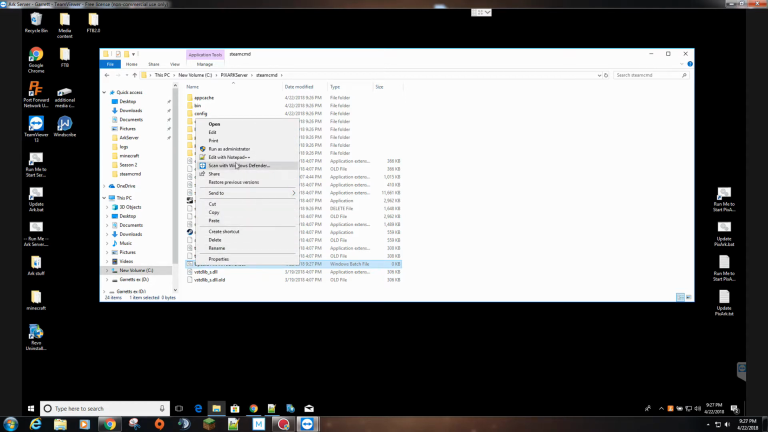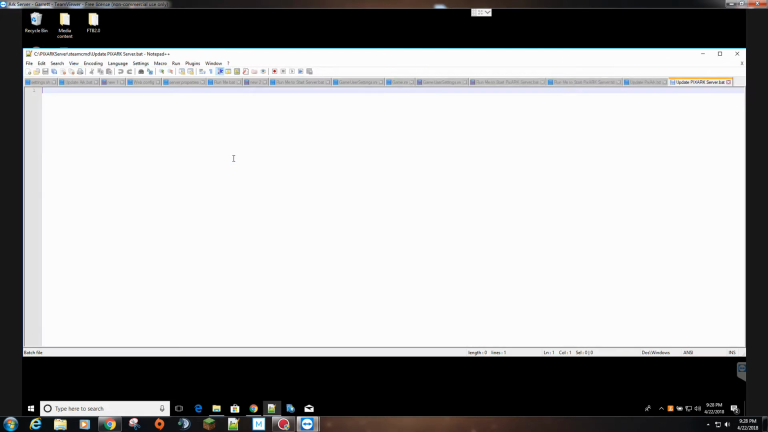So you can use any notepad editor you want. I prefer to use Notepad++. So we'll go ahead and hit edit with Notepad. So this is going to be our update file. And let's see here. I've already got one kind of created here. Here we go. And for the purpose of this, I'm just going to copy it and paste it in here. There we go.